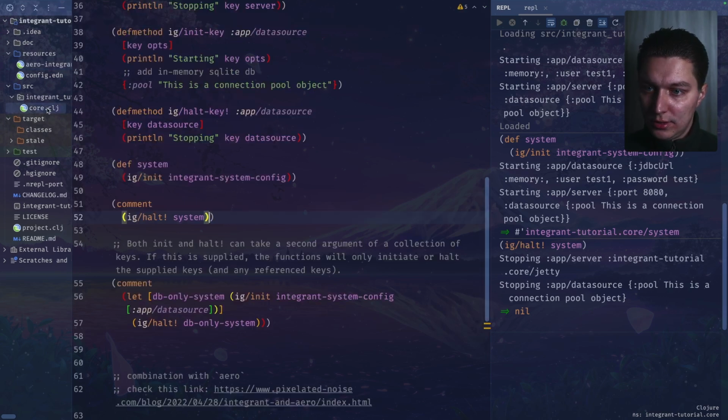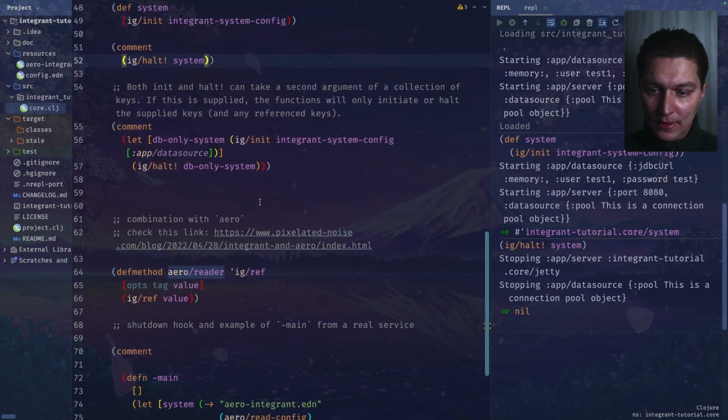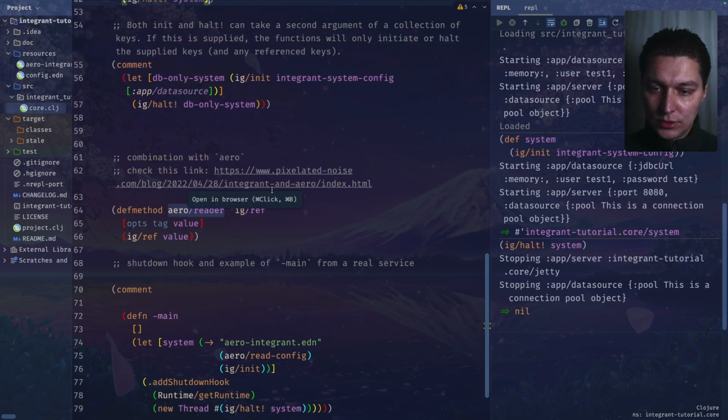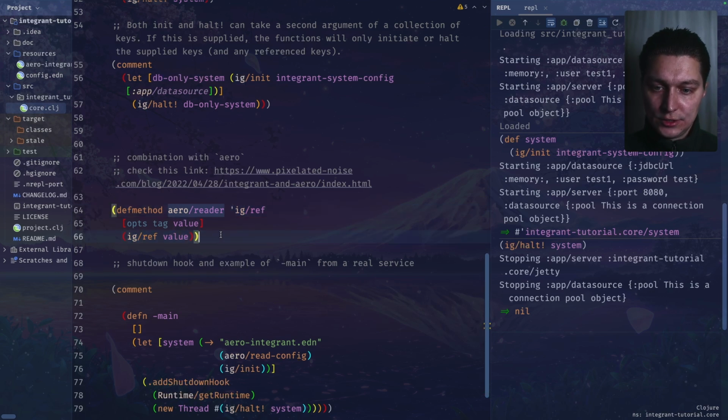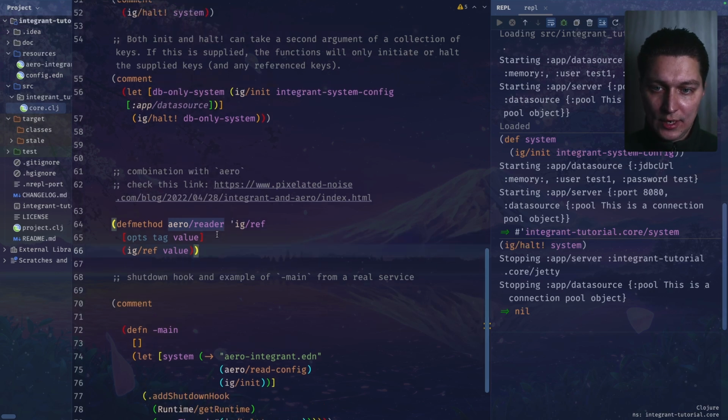Okay, so let's move to the next thing. If you want to use Aero and integrant together, the only thing you need to do is extend the Aero reader and add this ig/ref and create this ref inside. In that case, it just works without any other changes. And you can mix config and the system definition inside the same EDN file. And in more details, this approach is described in this article.